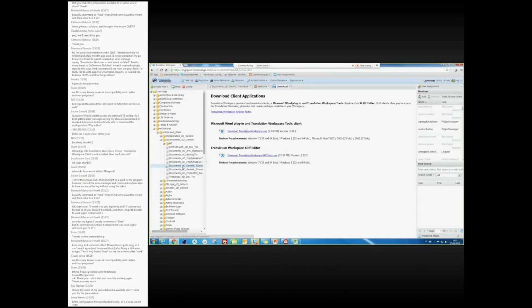Okay, so some of you complain that you cannot access the LTB instructions, or you don't know where to find them. The LTB instructions can be found in the TMS references section.